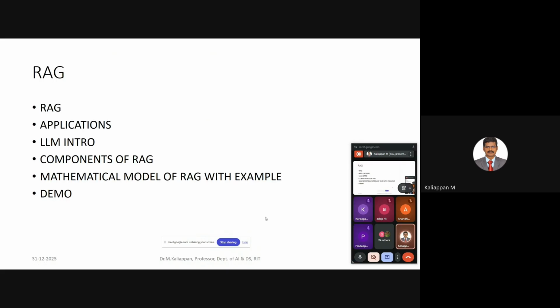So this is my agenda. RAG applications. Small intro about LLM. Then components of RAG. The mathematical model of RAG with the example code. Then final demo.